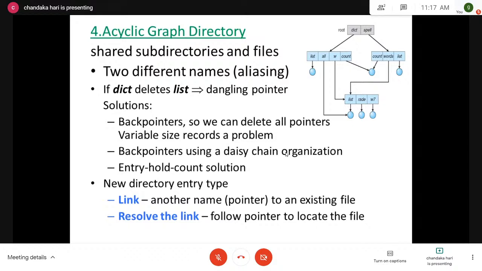Then what are the solutions for avoiding these dangling pointers? You can use back pointers so that we can delete all pointers, variable size records of the problem. We'll put back pointers, and back pointers using daisy chain organization, you can do it. You know what is daisy chain? Already dealt in computer organization. And you can also use a hold count solution. If you want to delete any particular file, the hold count must be 0. Otherwise, you are not eligible to remove a directory. Why? Because it is shared by multiple users.